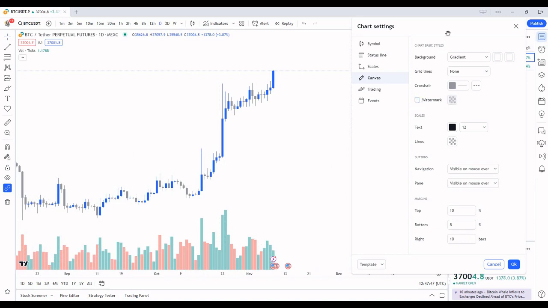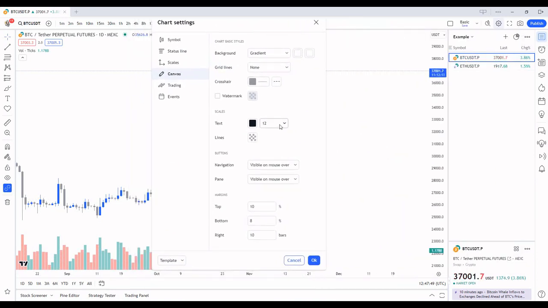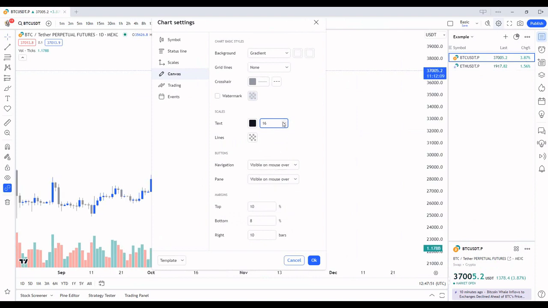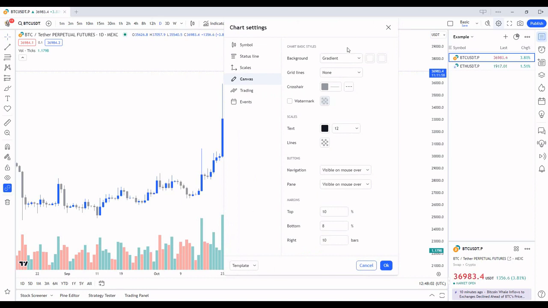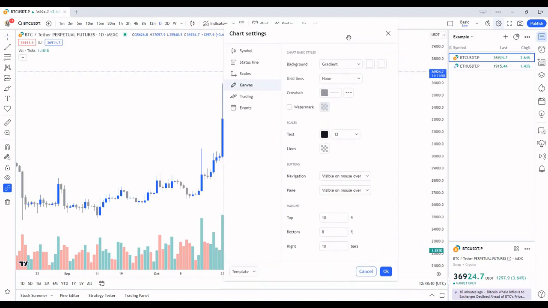So that's watermark. You can scale text, etc., which is usually just at 12. So everything is tweakable. You can tweak everything. So make sure you go yourself through this.